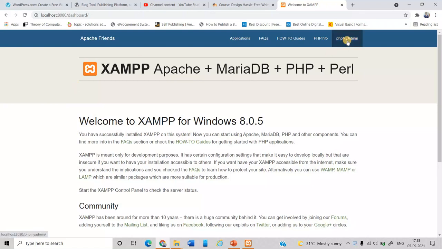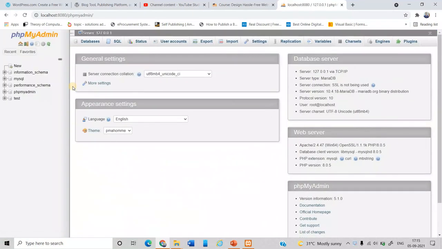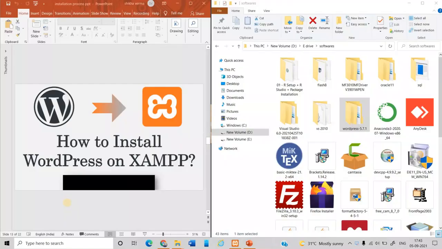Here is the link for phpMyAdmin. By this, you can go to phpMyAdmin. So this is the installation process of XAMPP on your Windows machine. Thank you. Now let's see how to install WordPress on XAMPP.